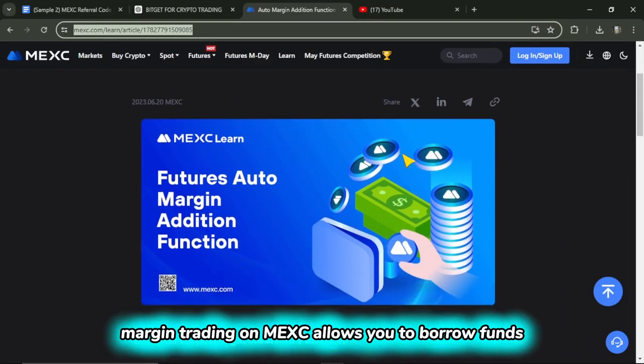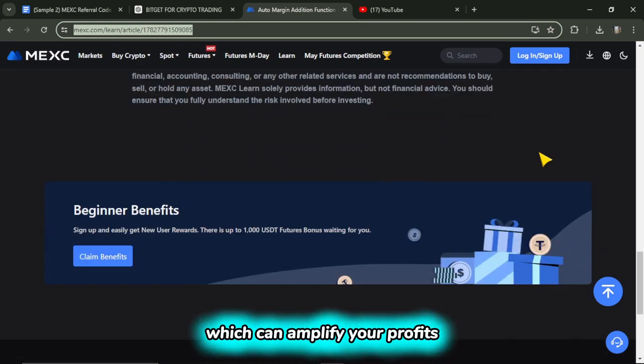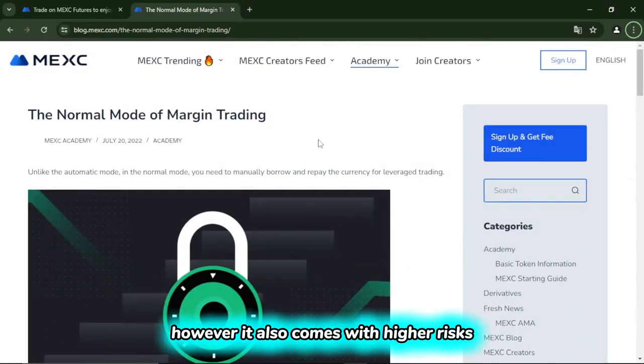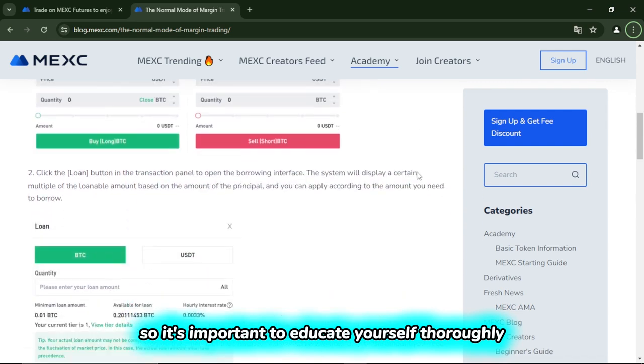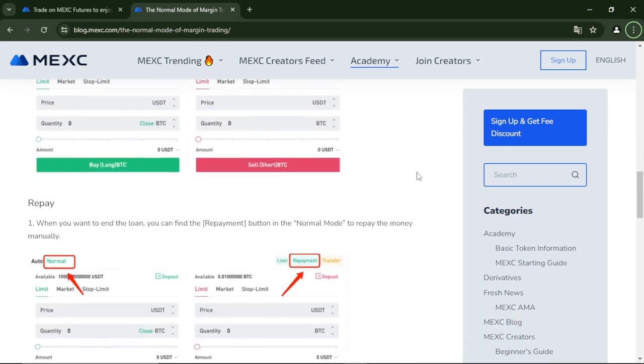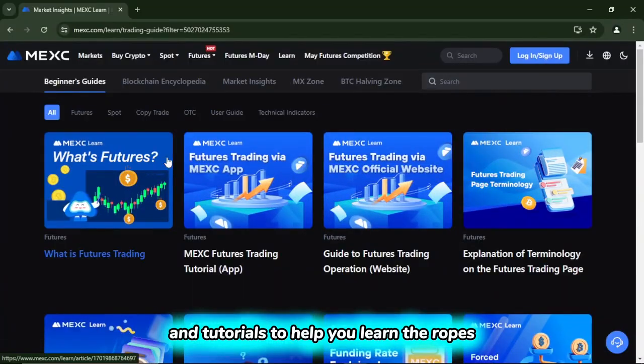Margin trading on MEXC allows you to borrow funds to trade larger positions, which can amplify your profits. However, it also comes with higher risks, so it's important to educate yourself thoroughly before diving in. MEXC provides detailed guides and tutorials to help you learn the ropes.